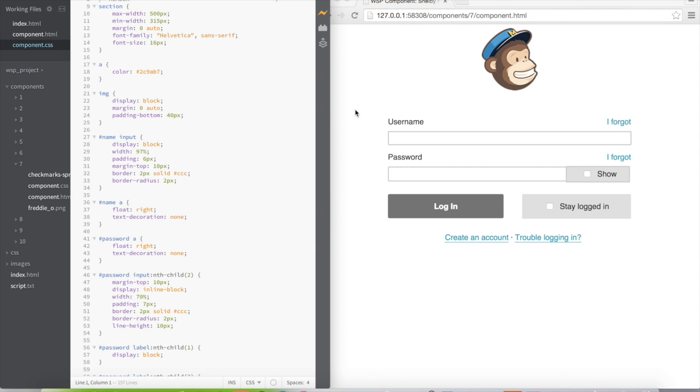For this component, I first set the max width of the form. I then centered the image above the form using margin 0 auto. I then stylized the input boxes to be their specific size and padding. To get the I forgot links on the right side, I used right float.